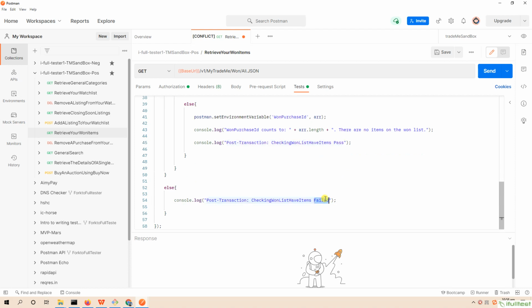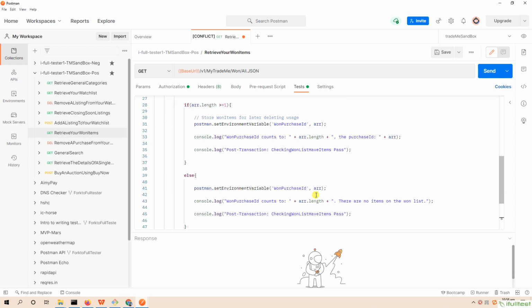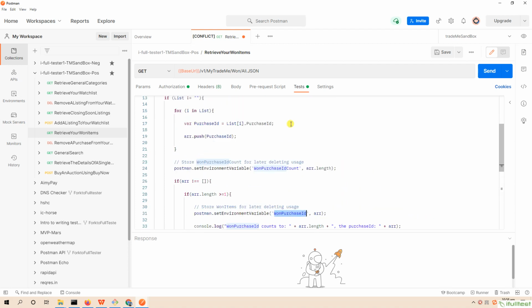Let's store all the purchase ID we fetched, and the count of this purchase ID, as two environmental variables for the downstream API, remove a purchase from your one items list, to use.